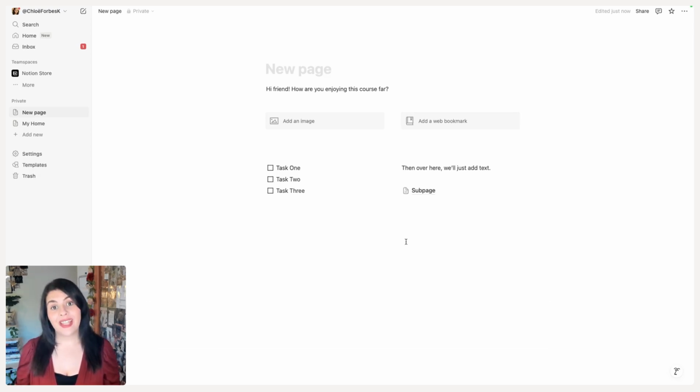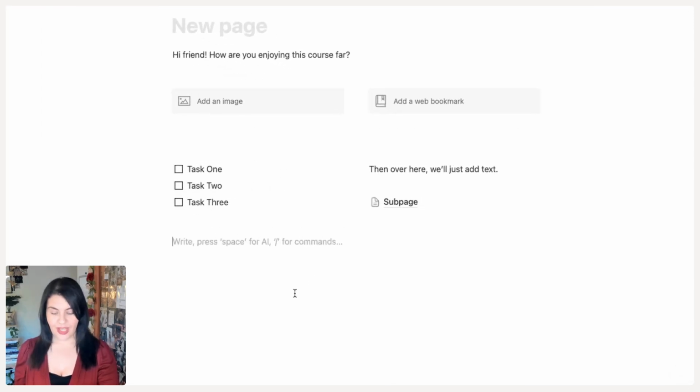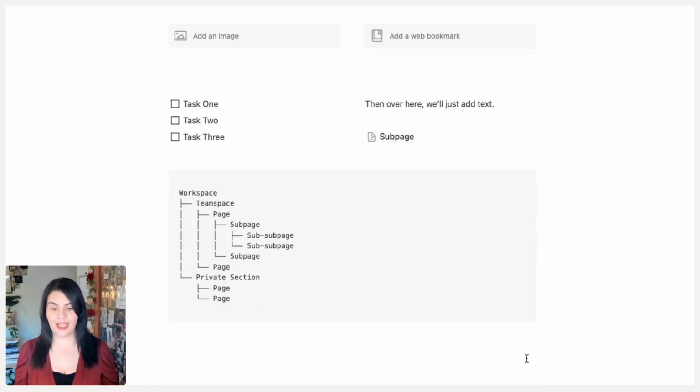Subpages that live inside other pages create a parent-child relationship. Think of them as folders within folders on your computer. You can nest these infinitely to create logical hierarchy for your content. Now, if I just add this diagram to our page now, we can see how this works in Notion.